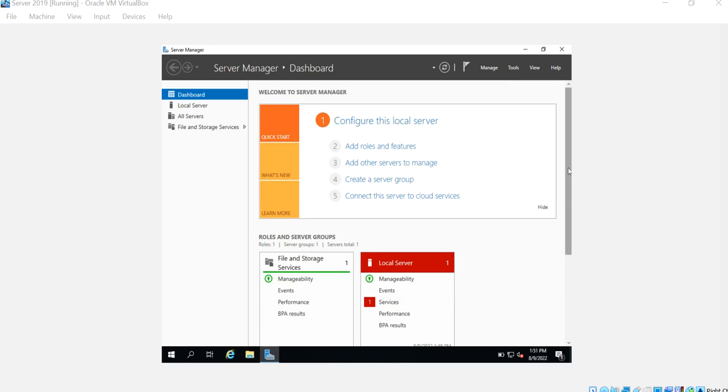Hello everyone. Today I'm gonna show you how to turn your server that we just installed, 2019, into a domain controller. Once you turn your server into a domain controller, you will be able to create users, groups, and OU. So let me show you how to do it quickly, okay?